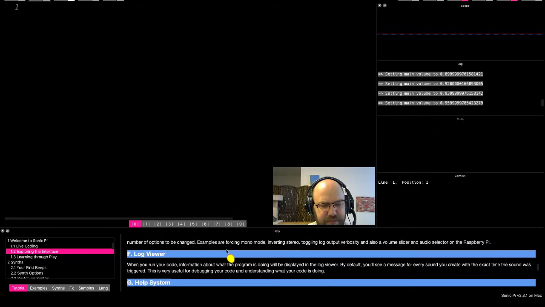Anyway. F, log viewer. That's over here. If you can read this well enough, it says setting main volume to 0.95 and so on. When you run your code, information about what the program is doing will be displayed in the log viewer. By default, you'll see a message for every sound you create with the exact time the sound was triggered. This is very useful for debugging your code and understanding what your code is doing.